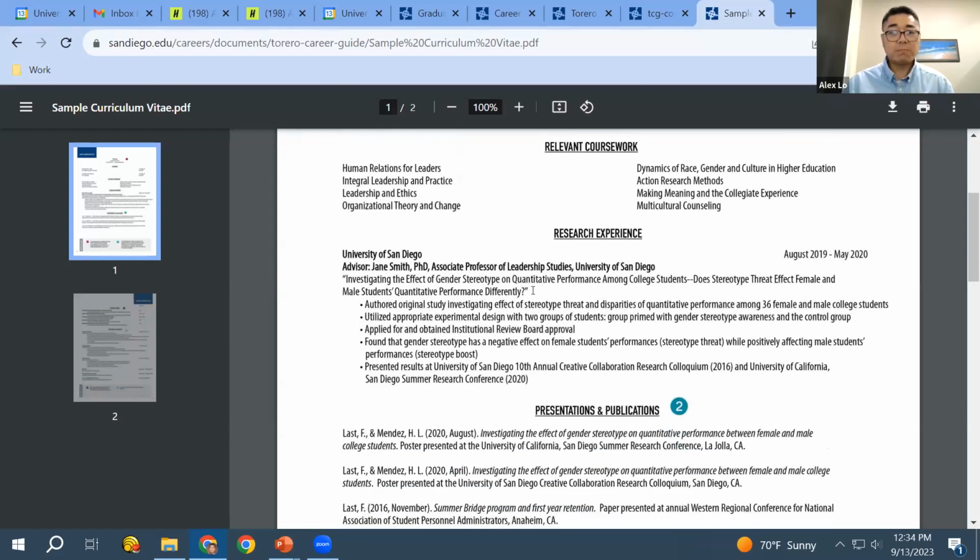Research experience can be more elaborate: the research advisor, research program, the research question, how you came up with a concept and designed the research, the hypotheses, how you collected data, how you analyzed data, what the research finding was, and did you present that in a conference? So a curriculum vitae focuses a lot more on research and academia.